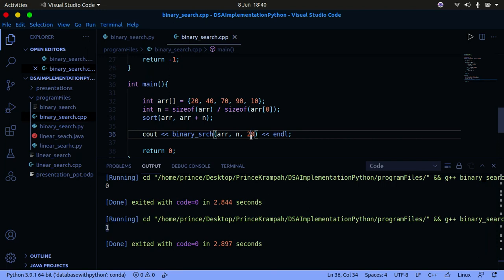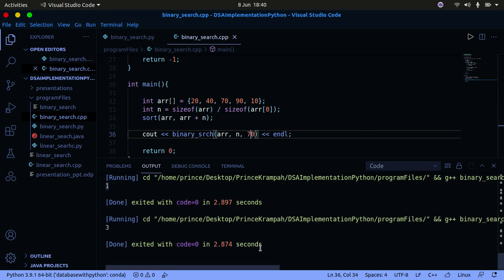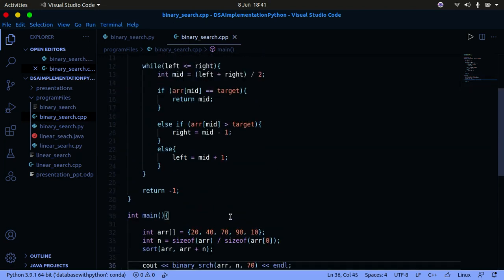Now let's try to look for 70. 70 should be the third element, I believe. Let's just run it and see what it outputs. Okay, so you get back 3. Yeah, that should be the third element inside of the list. So guys, that's how you can implement a binary search in C++.